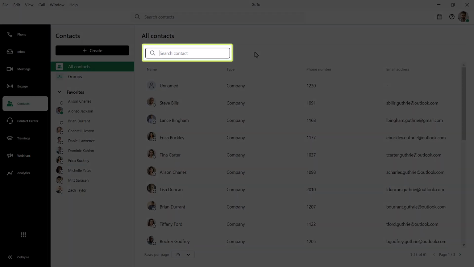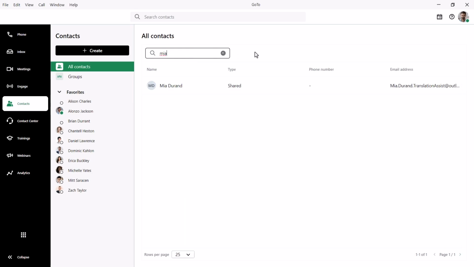To locate one of your new contacts, search for their name in this field. If you need to update the information for the contact or delete them, you could click on their name and then select the contacts icon. Please note that you can only update or delete a shared contact you've personally added.